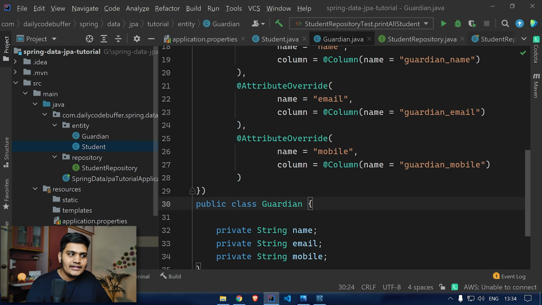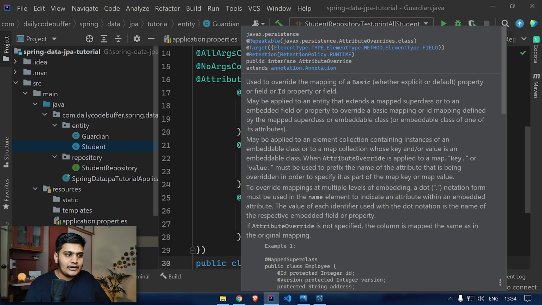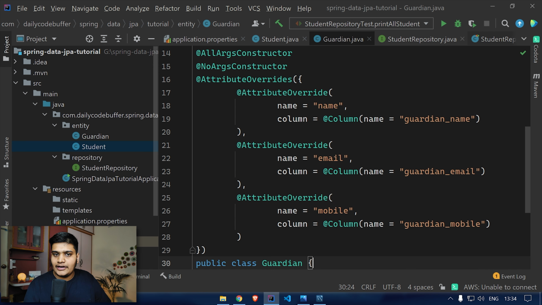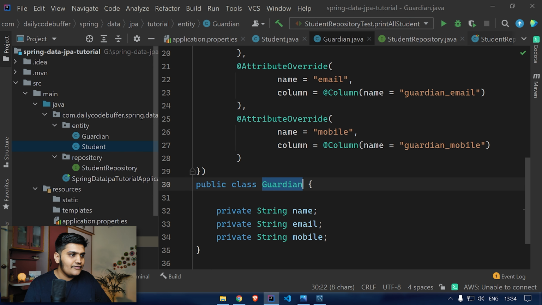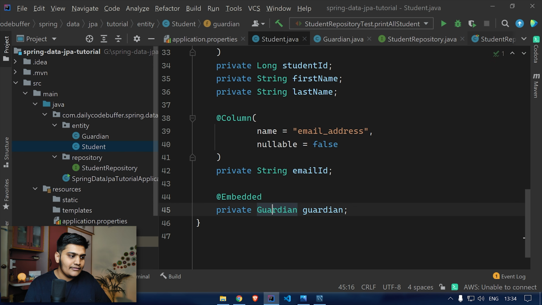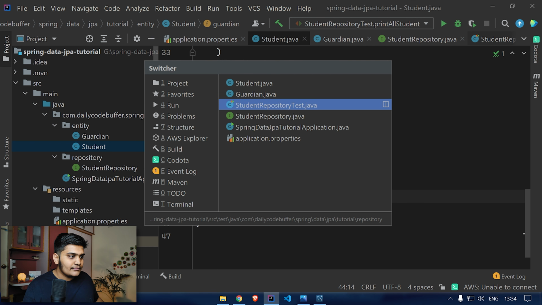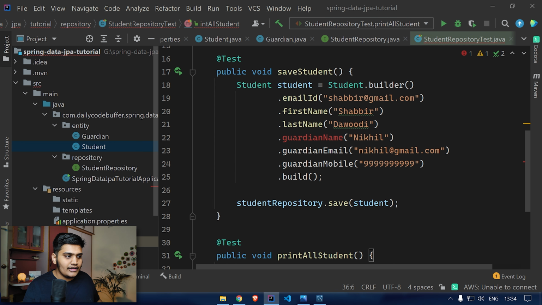So we just defined the three attribute overrides, so that each attribute maps to its particular column name, and this guardian we have added as a property in our student. So all good. Now there will be an issue with how we create the student object. If you go to the student repository test, you can see that there is no longer a guardian name available. Let me just comment it out for now.